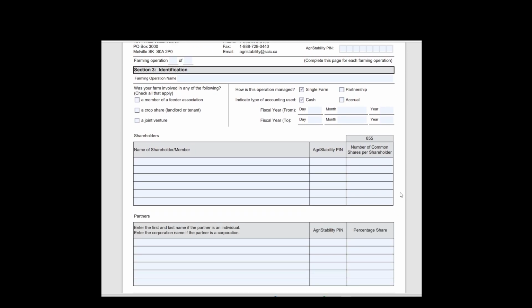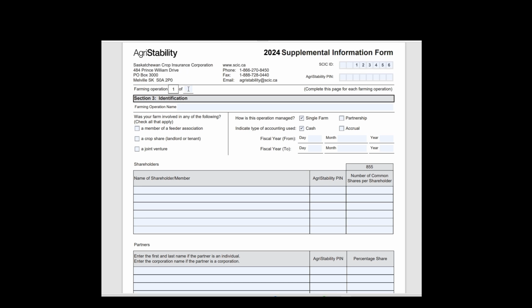So then on page 3, identification for the farming operation. So if you are involved in 2 different operations, that's where you would just indicate which operation you're submitting the supplemental information for. So the farm operation, basically, if you're involved in multiple farming operations, you need to submit the program forms for each operation and assign a different operation number for each one. So this one would be one of 2.